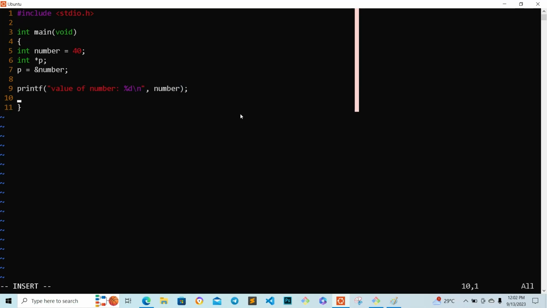Okay, now let's do the same thing, printf, and now let's print the address of number. Address of number, right? Let's pass the %p for address, and then here let's pick number.